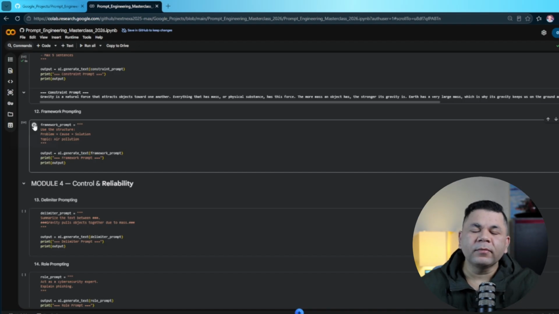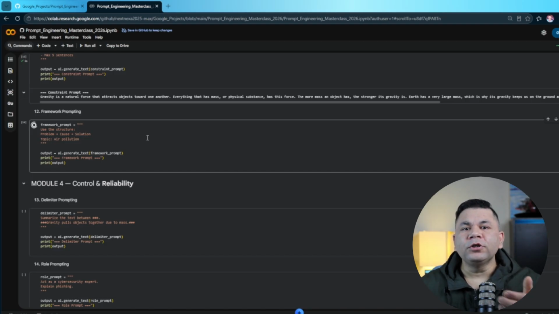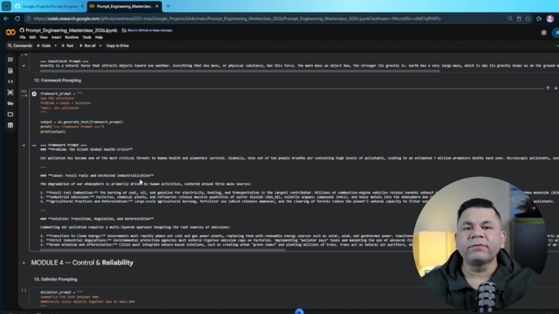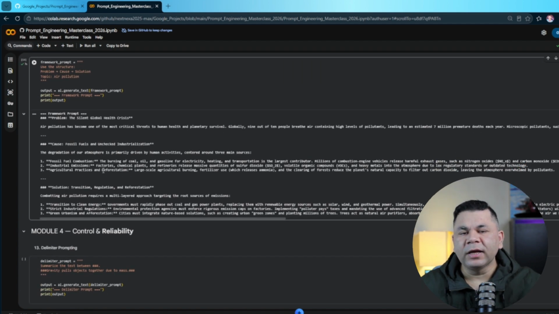Framing prompting. A framework gives AI a repeatable thinking process. Instead of random ideas, you guide the reasoning: problem, causes, solution, benefits, actions. When AI follows a framework, consistency follows naturally.